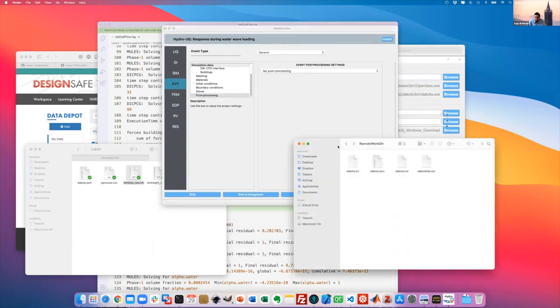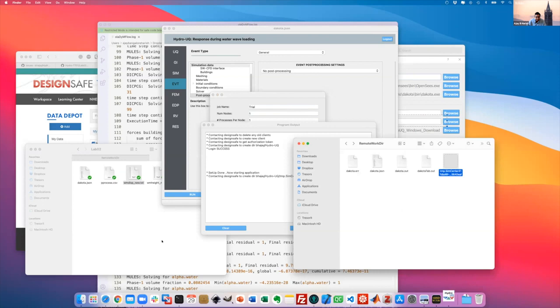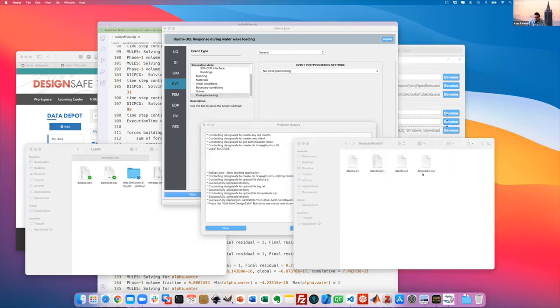So when I give run design save, it created this temp folder. I'm just going to copy it here. See, it deleted that immediately. So it created all these input files. It's going to zip it up and send it to TAC and then delete it on your computer.